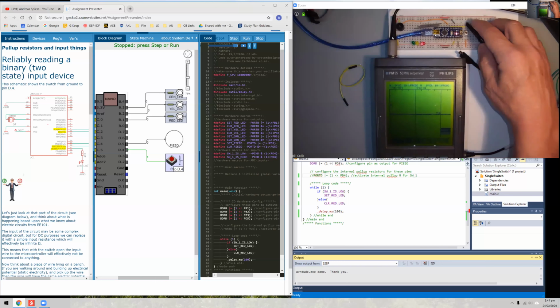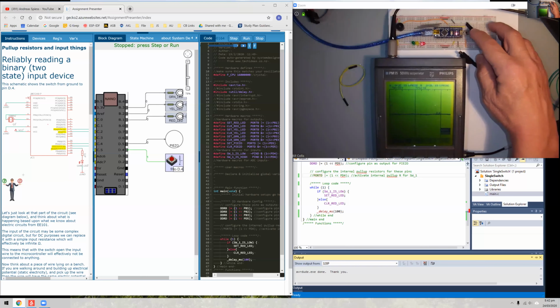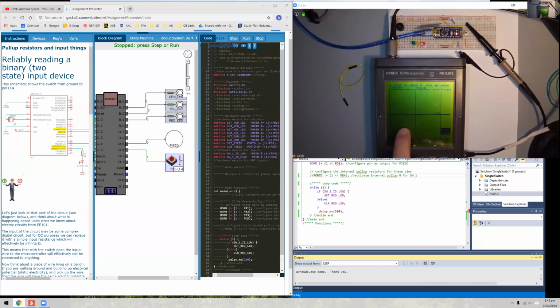I'm going to come over here. I've got my oscilloscope connected to D.4, and so I can see what's happening. You can see at the moment there's a little wavy line here, like this. It's not 5 volts. It's supposed to be 5 volts when it's not pressed.